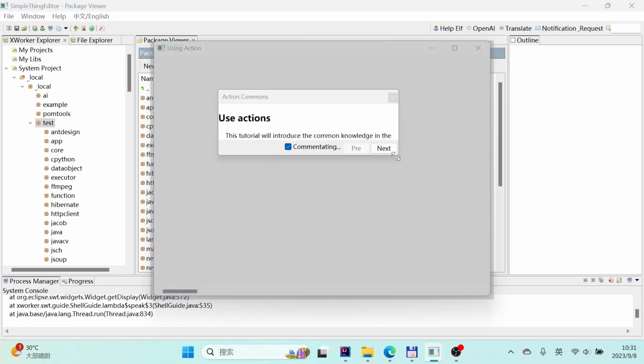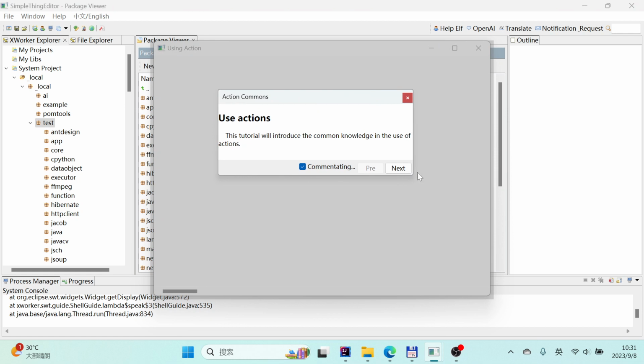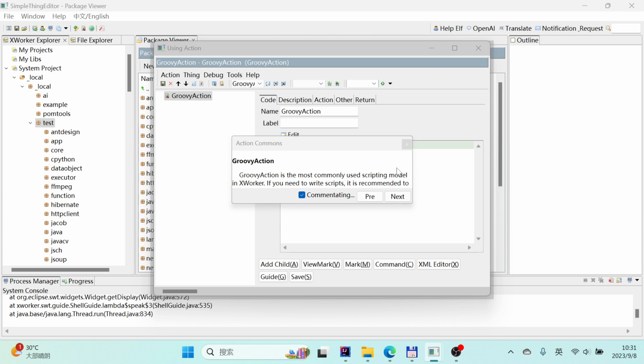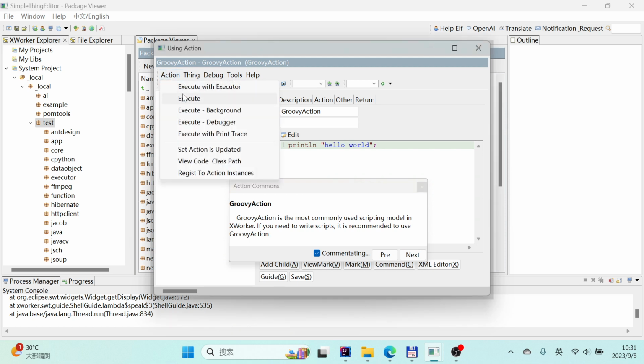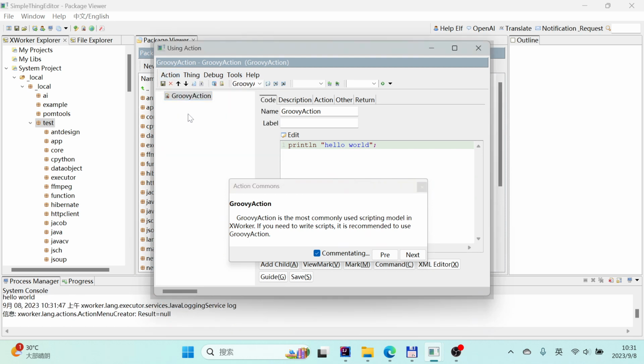This tutorial will introduce some usage skills of actions. Groovy Action is the most commonly used scripting class model in XWorker. If you need to write scripts, it is recommended to use Groovy Action.